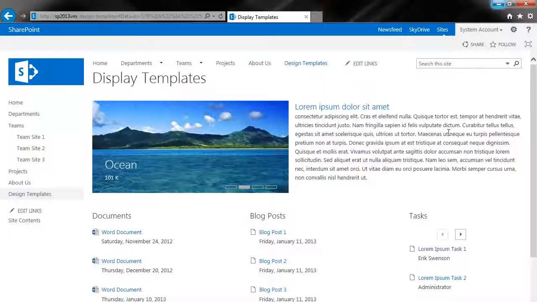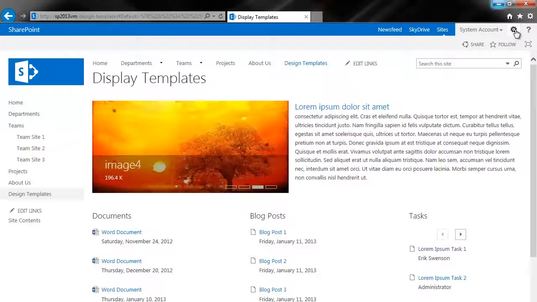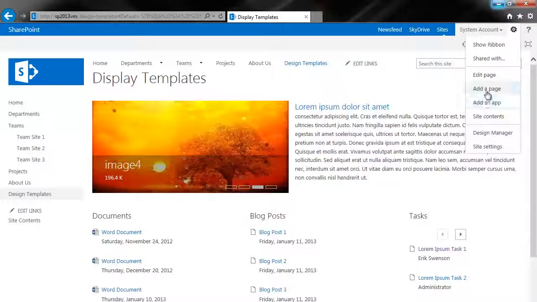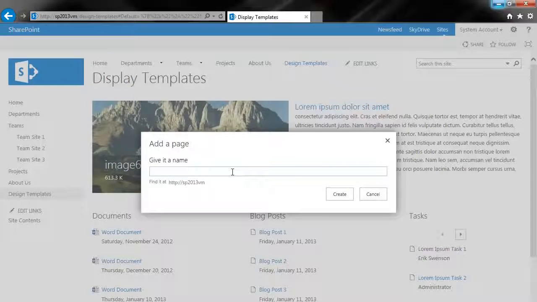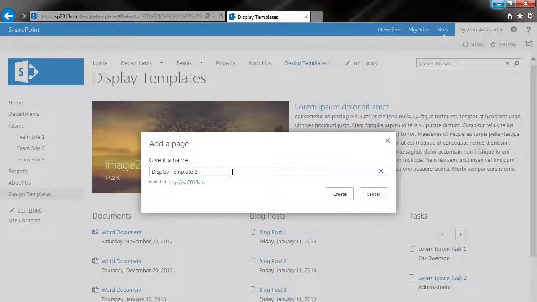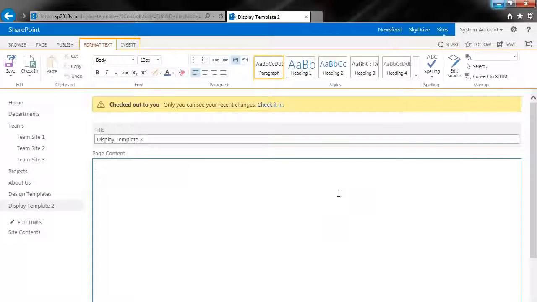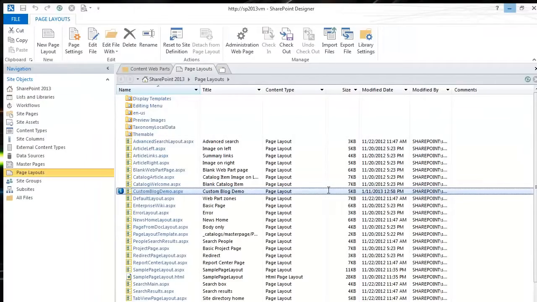The first step in this process is to create a new page. Under your site actions, click on Create a Page. Give it a name. Create. And ahead of time, I created a custom page layout. I'll show you that example here.